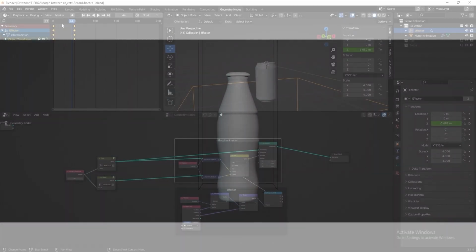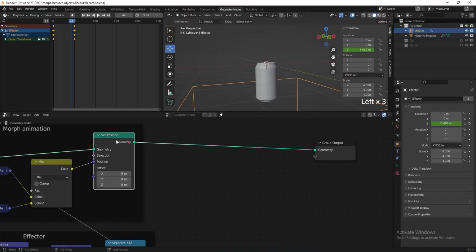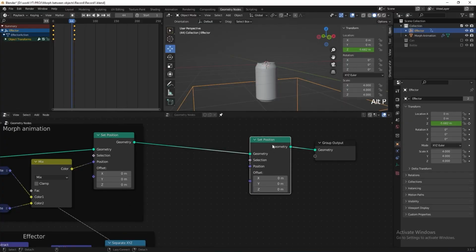Then next, when the transition happens, I want the mesh that is touched by the effector to move outward. So to do it, we need a set position. Let's duplicate this one. Press Alt+P to unframe it. And then we need to get the normal of the mesh.